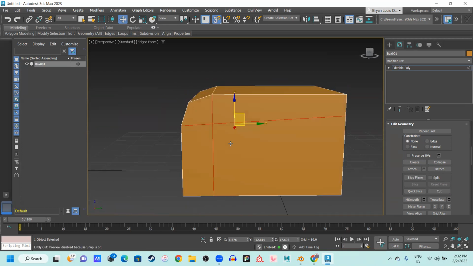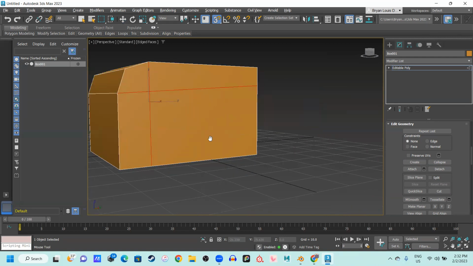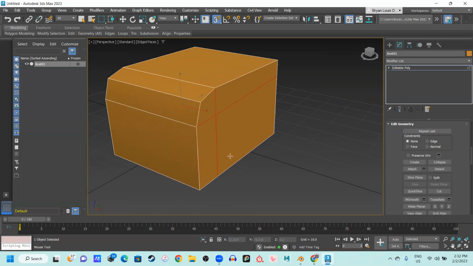And as you can see here, perfect size na tayo. And then if you add an edge loop, perfect tayo dito. Perfect. Perfect. Everything is all perfect na. So, ganun lang siya kadali. No? It's that easy to retopologize things.